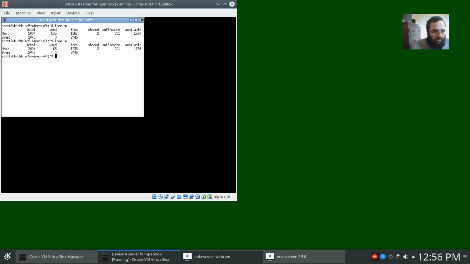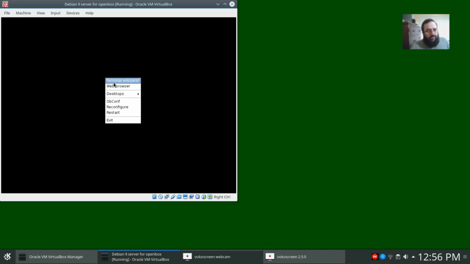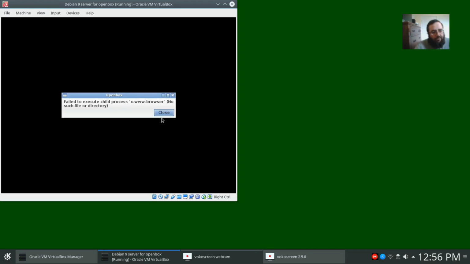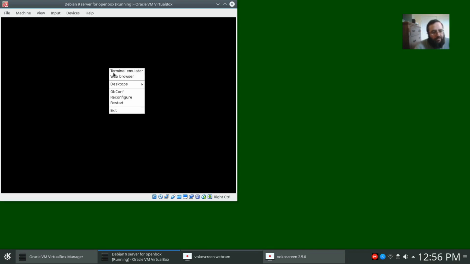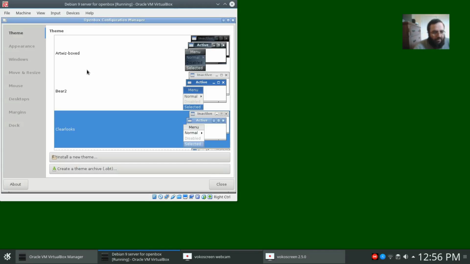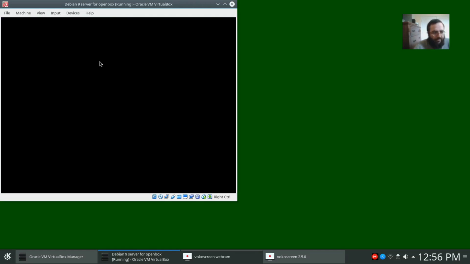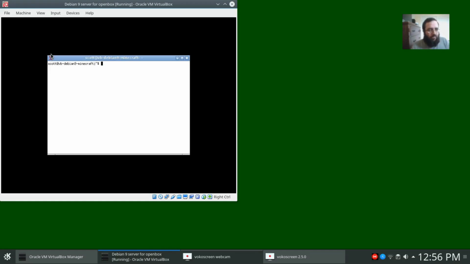And then other options that we have. A web browser. Well, we don't have a web browser attached, so let's see what happens. See, no web browser. It just gives us an error, and then you can have different desktops. You can configure your desktop with these settings, and then you could restart or you could exit. But let's install a web browser.